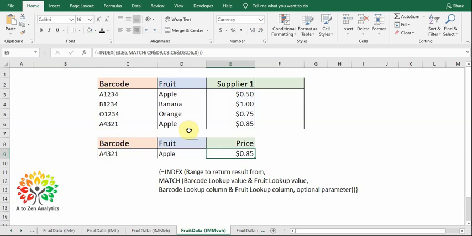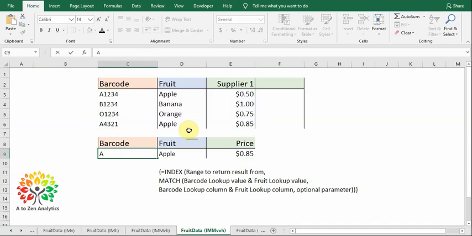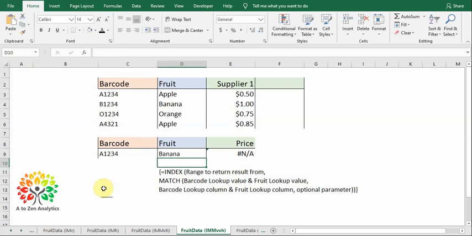85 cents. Now if I update the formula to be A1234, it will return the result 50 cents to match the result from row 1. If we have a combination which doesn't exist, such as banana and the barcode A1234, we will get an NA result.